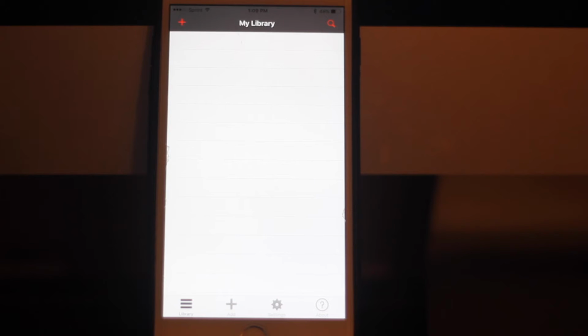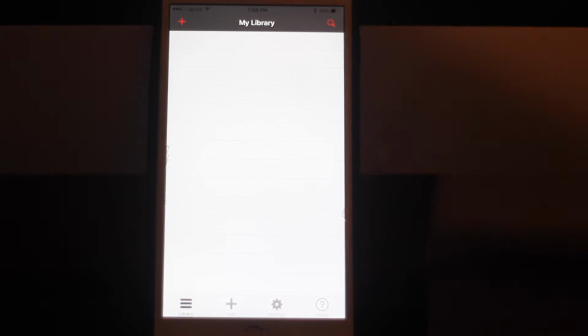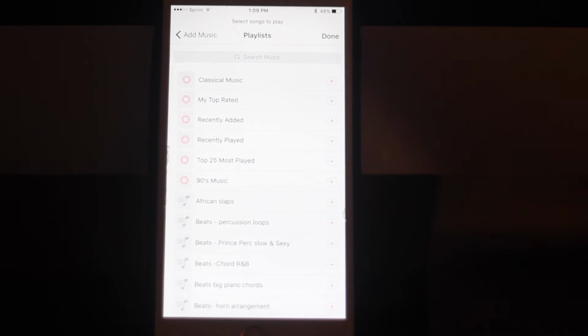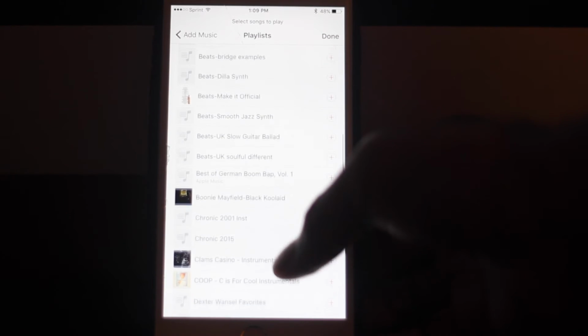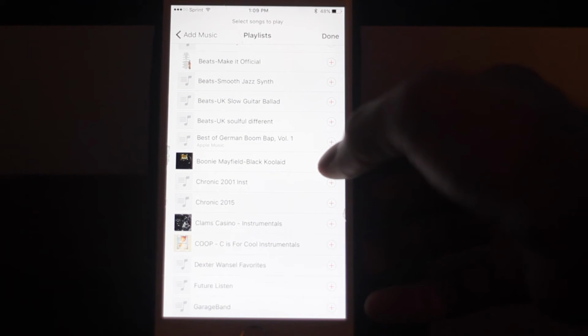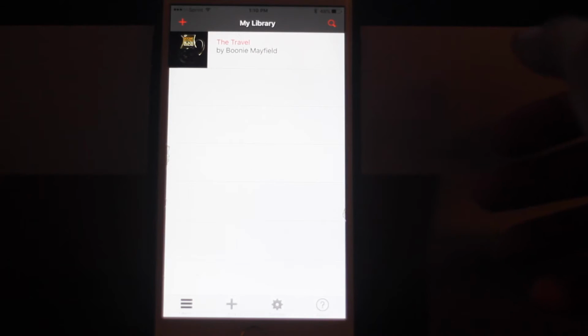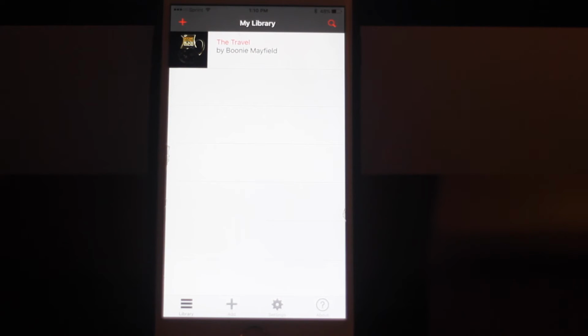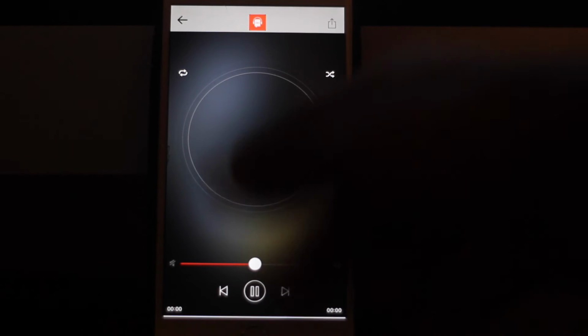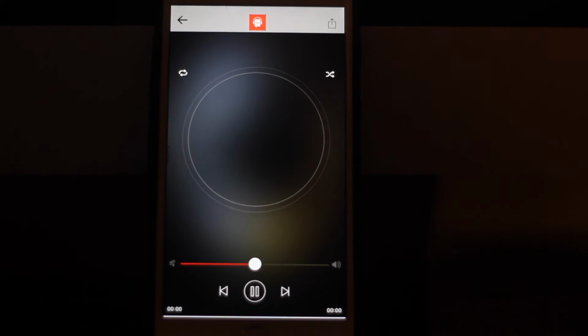When I add a song, it doesn't appear until the app is closed and reopened. So, for example, if I go into playlists and I just try to add a song, sometimes it shows up, sometimes it doesn't. And it still doesn't play.